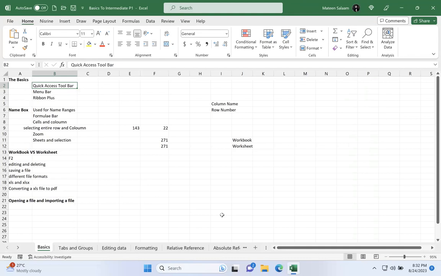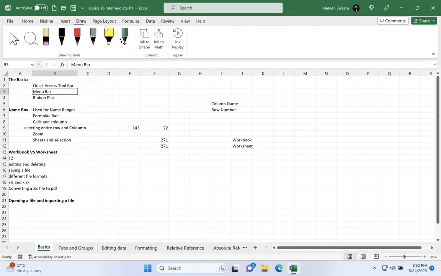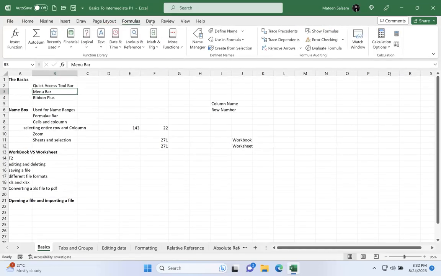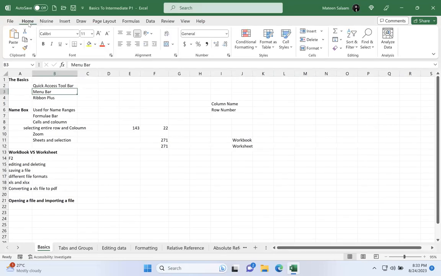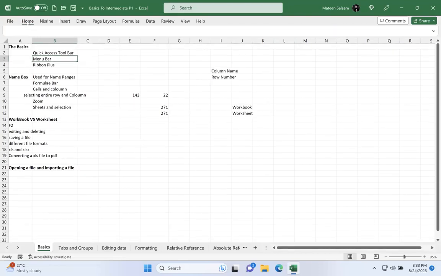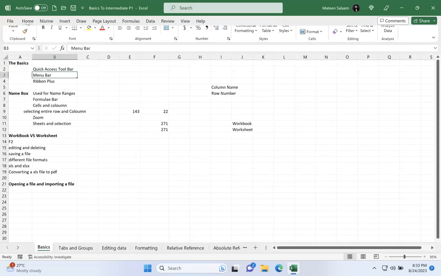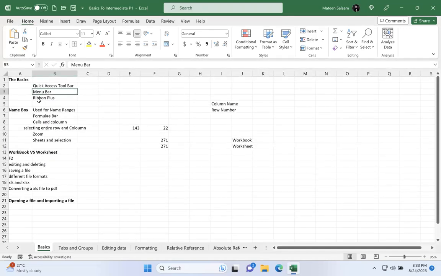Now you see, then we have something called the menu bar. What do you mean by menu bar? The menu bar will allow you to use different functions. This is the Home menu bar, Insert, Draw, Page Layout, Formulas, Data, Review, View, Help. All these are different menu bars. Each menu bar will have this ribbon. Ribbon means what? This button. You see, the white section comes in, the white section goes away. The section which is coming and going away, this is what we call a ribbon.